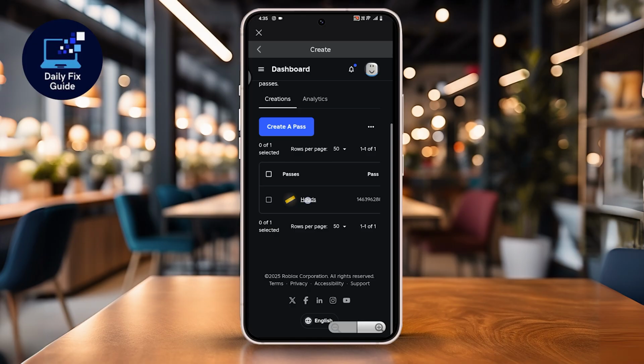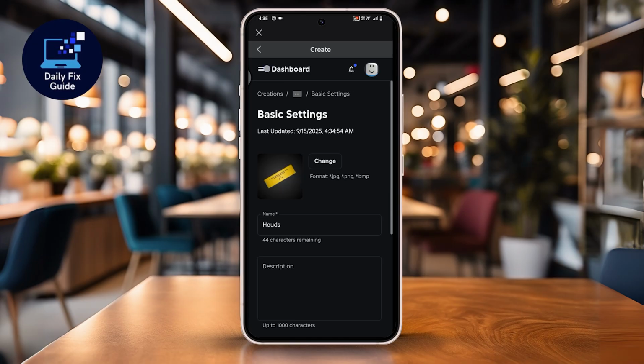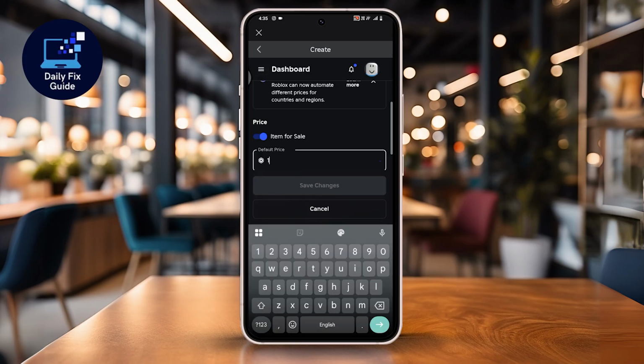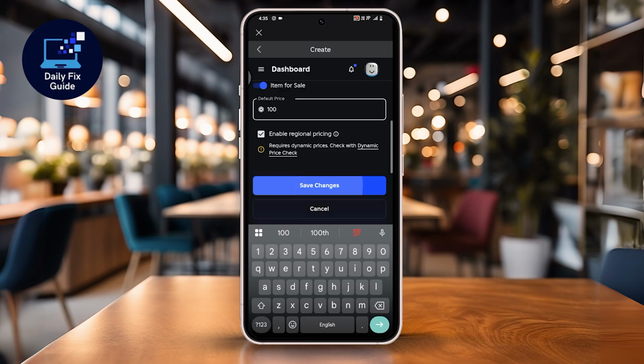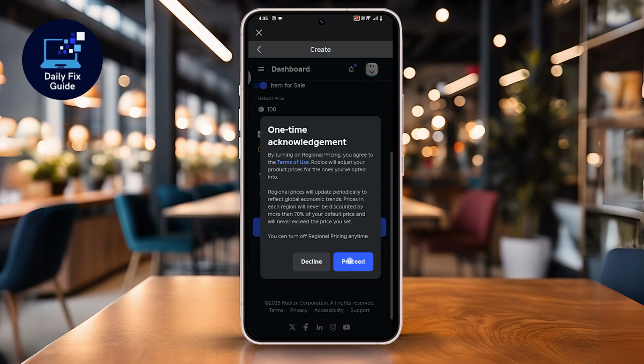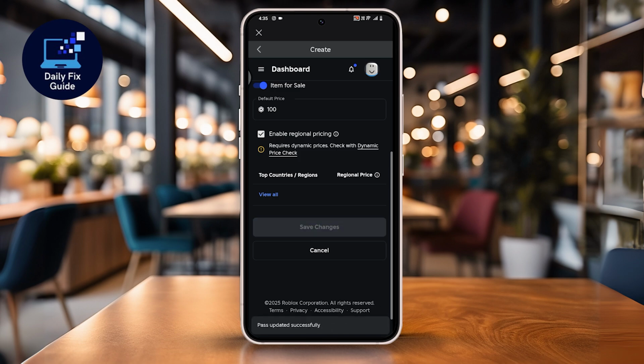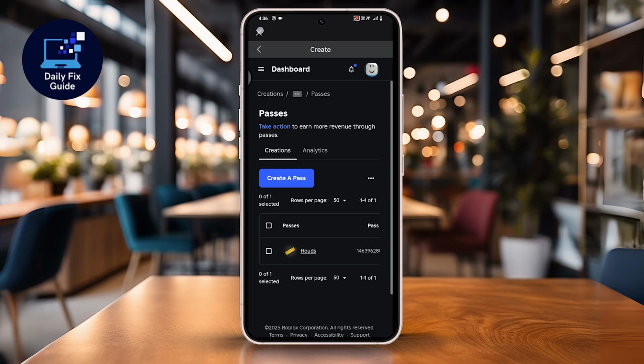Then, tap on the pass name and tap on the three bars at the top. Select Sales, and you can enter the default price. Hit the Save Changes button, and tap on Proceed to proceed with the one-time acknowledgement. It will update your pass successfully. Go back and hit the cross icon to reach the More tab.